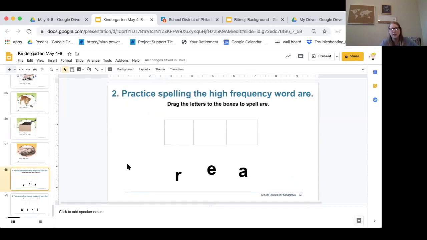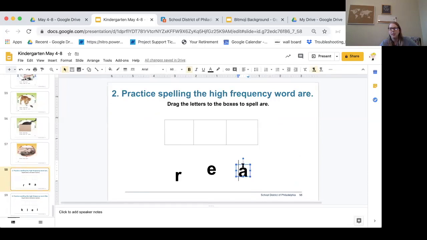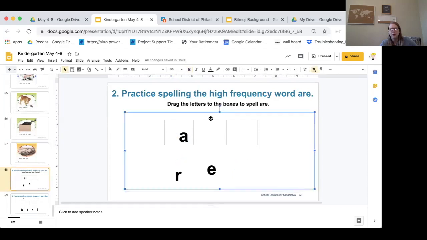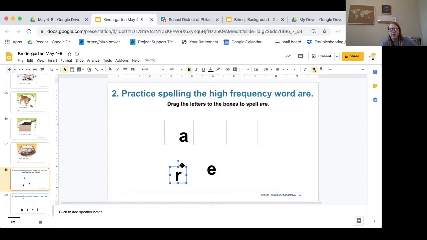Okay, and then your last job is to use these boxes here and make the high frequency word are. I'm going to take this, I'm going to drag it up. A, R, oops, A, R, E. Okay, and that's something that you can practice at home.